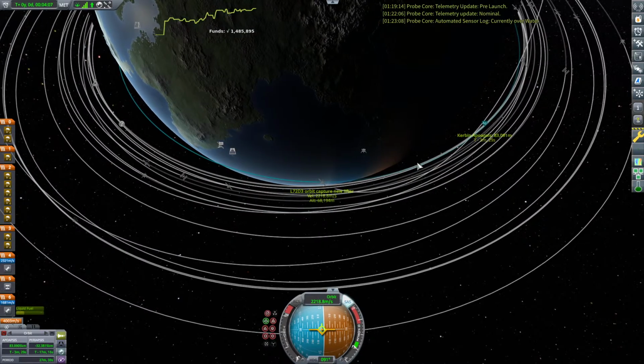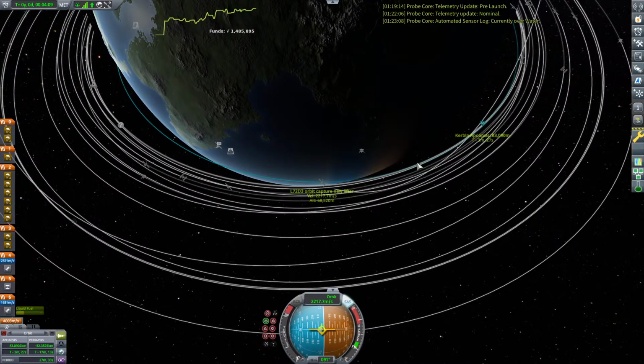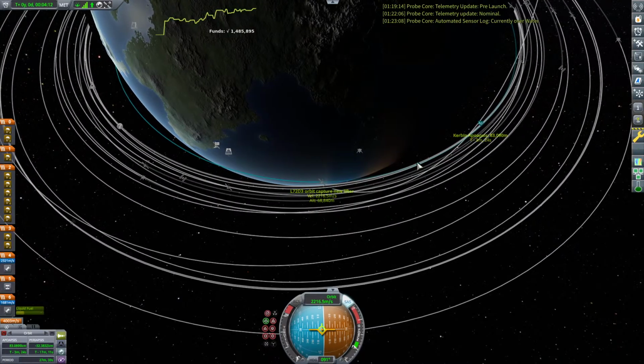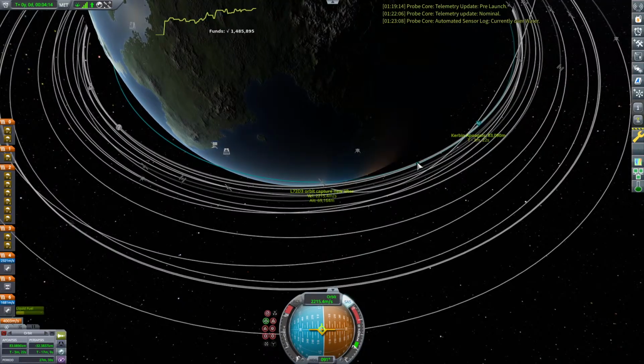I got a cup of tea, so I'm going to sip my cup of tea while we cross the threshold into orbit, into space, not necessarily orbit.